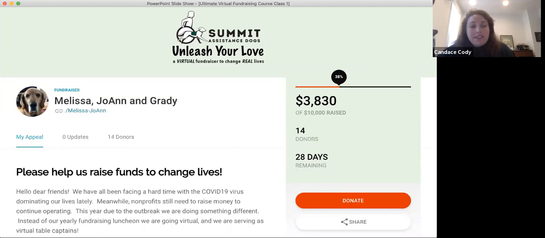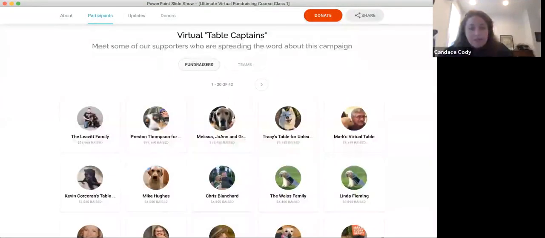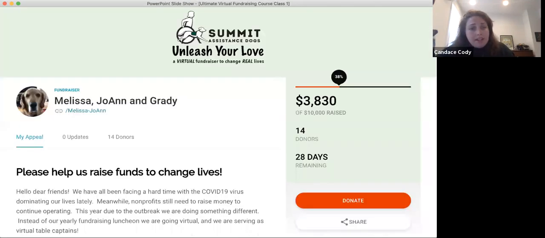So one of the things I really liked about their campaign is that they made it really personal. They challenged everyone to update their profile picture with a picture of their dog. And that was a really nice way to sort of feature even the cause front and center on their personal fundraising page.